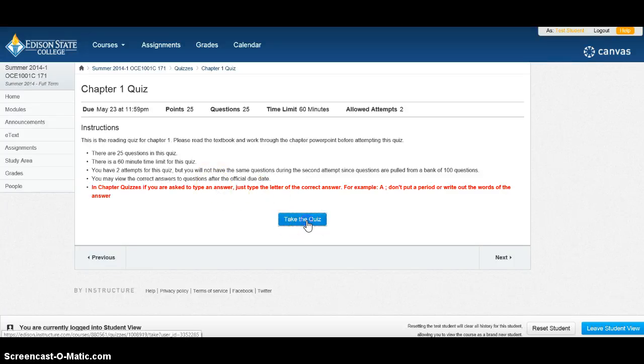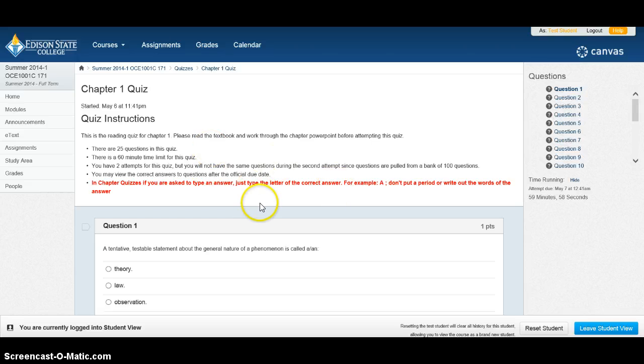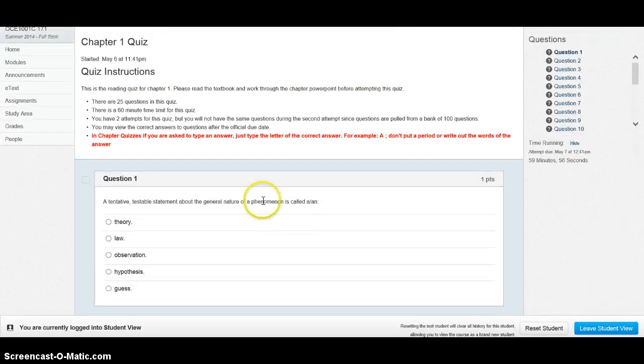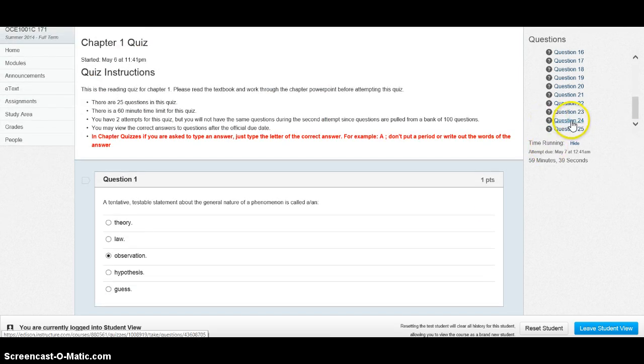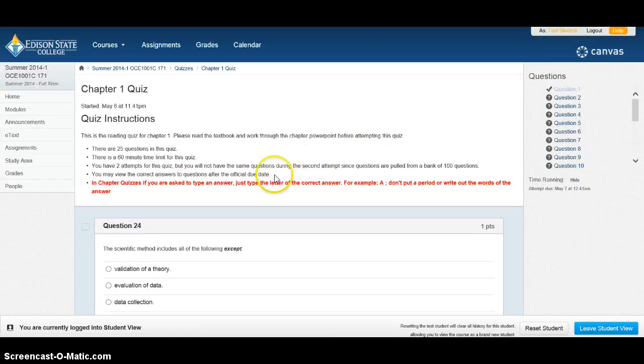So if we go into take the quiz, it'll open up the quiz for you. It shows you 1 question at a time. You'll see here that there are 25 questions. You have 1 hour to take this quiz. So you answer a question, whatever the answer might be, and you hit next. If we were to scroll down, I'm going to show you some of these ending questions.